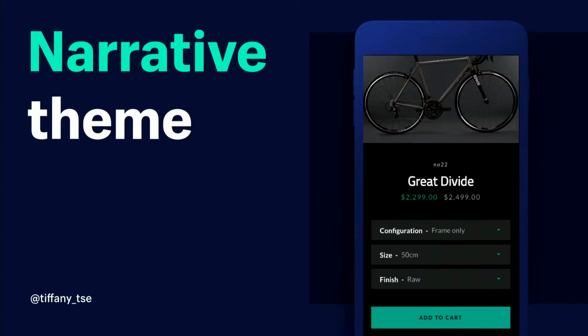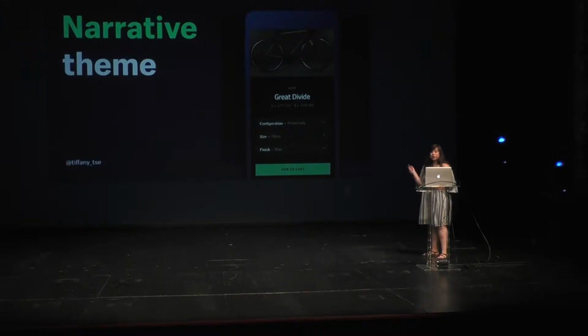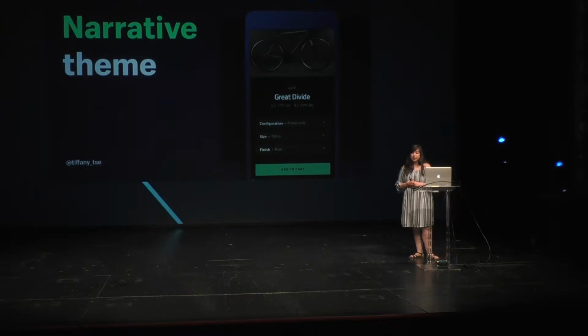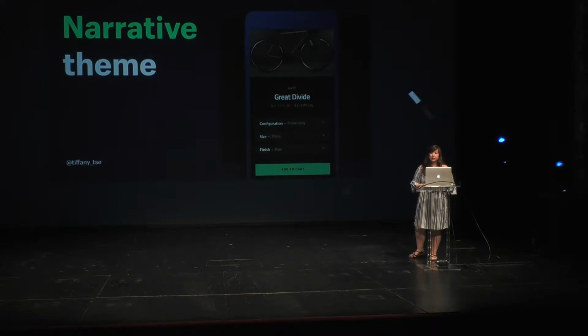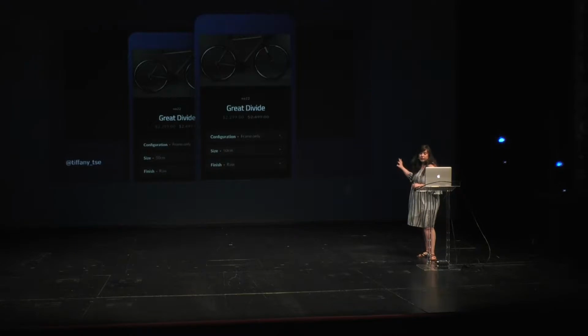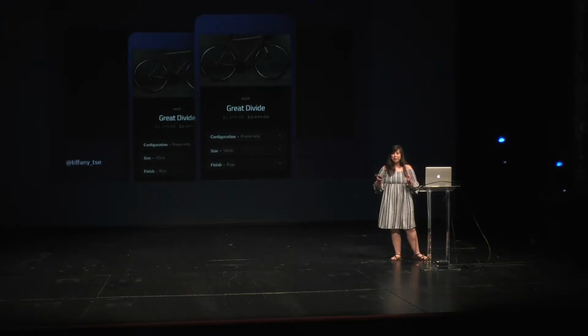So looking at this theme, which is the Narrative theme from Shopify on mobile, there's a problem with this design. And it's a type of error that an automated tool wouldn't catch. The price for the product, the original price, is shown in gray, which is breaking a guiding principle of accessibility, that color alone is not enough to convey meaning. Now, in reality, the product page doesn't look like that. It looks like this. We're striking through the text, because that would be really terrible if we just had two prices side by side.